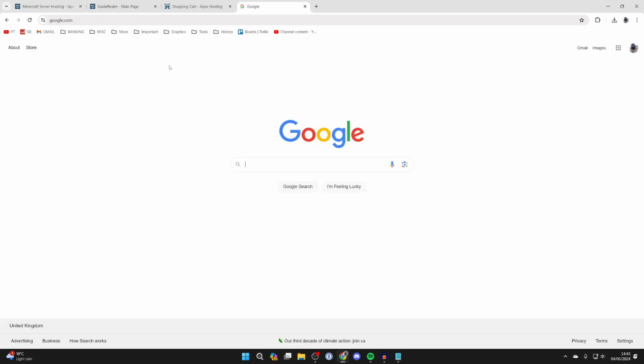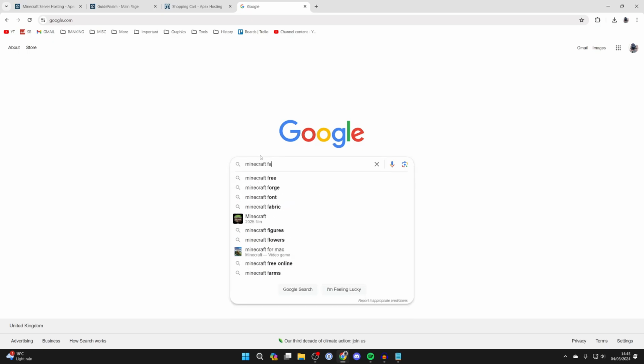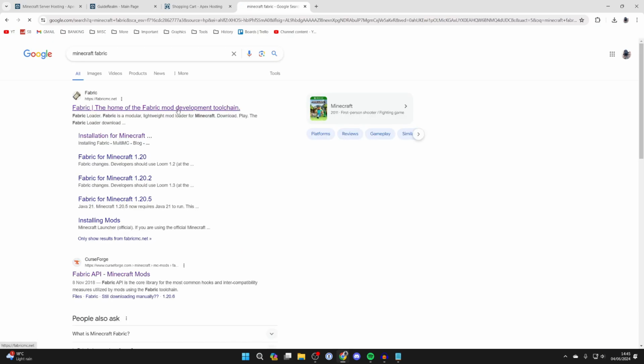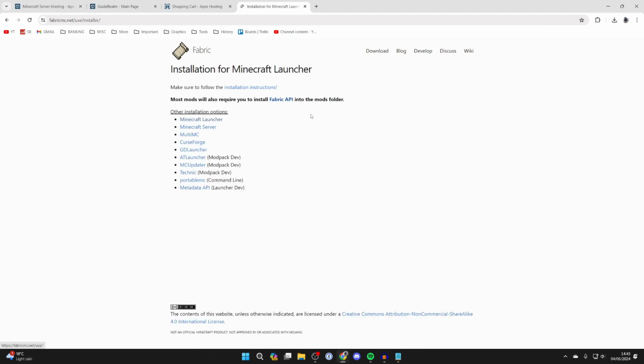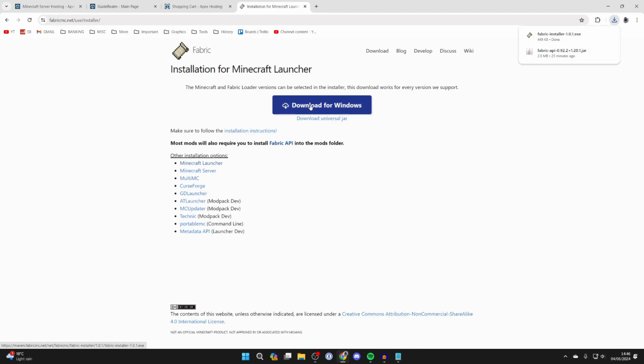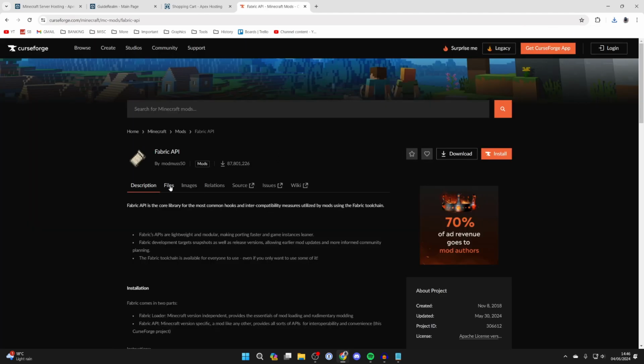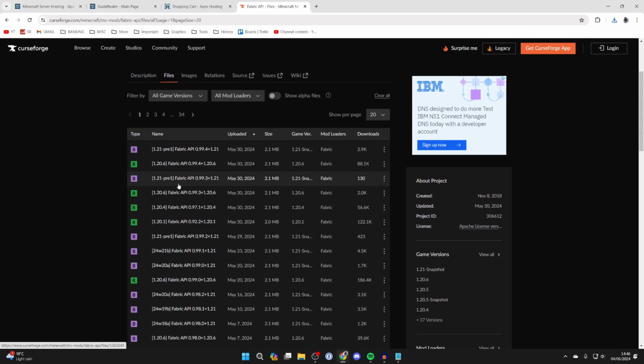But to continue with the guide, come to a new tab and search for Minecraft Fabric, just like so. Come to fabricmc.net, click on download, and you can then click on download for Windows. And while we're here, we need to get the Fabric API, so click on it. You can then click on files, and you need to get the version of the API for the version of Fabric you're going to install.